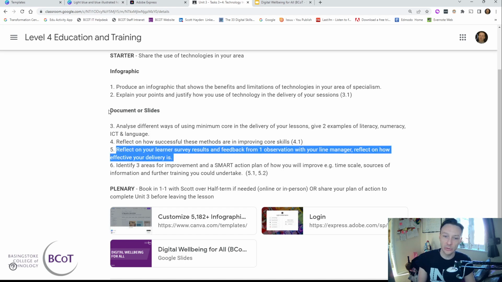We need you also in your documents or slides to reflect on learner feedback and feedback from one observation, which you should have by now, with your line manager or myself if I've observed you yet. Reflect on how effective your delivery is. Use the feedback to inform this.